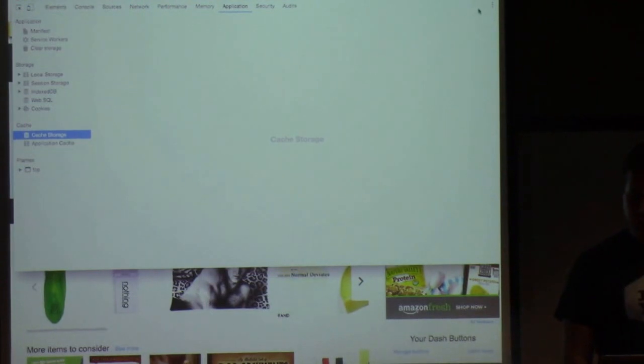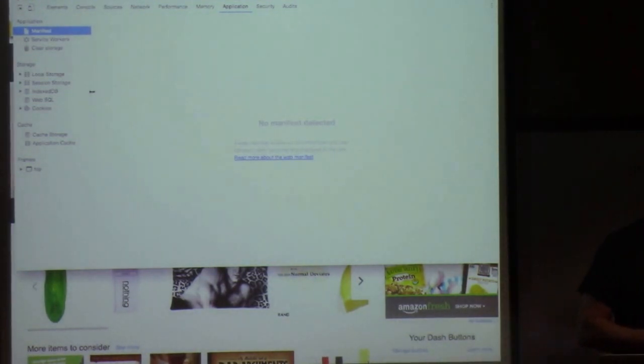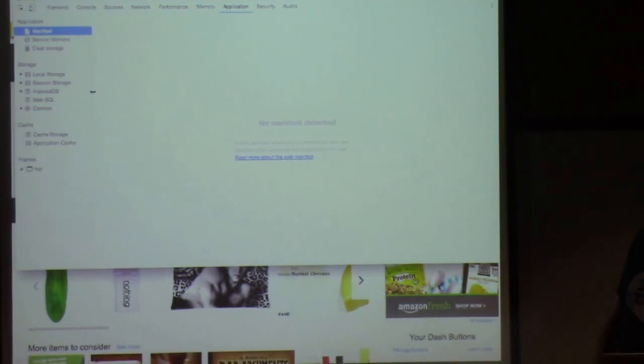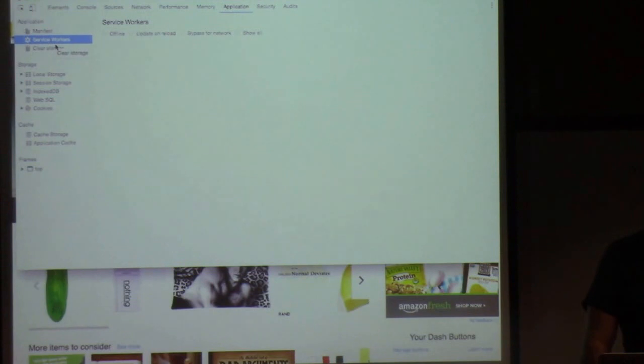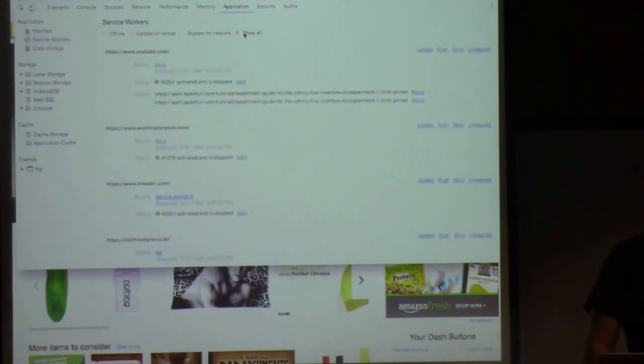So if you think about the Application area, think about things that are kind of stored. For example, if there's an app manifest and some things are being stored for offline usage, they should be here. They don't use that manifest. Then there are service workers. I've never done anything with service workers, but you can actually see all sorts of service workers from other sites if you do that.